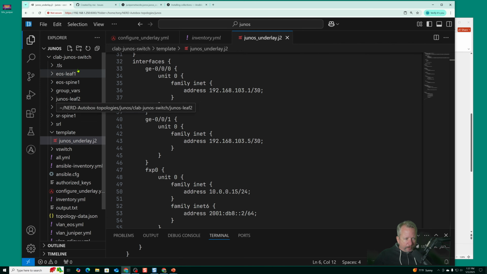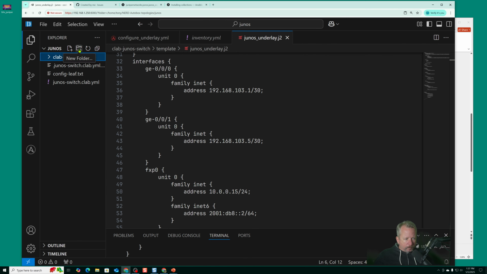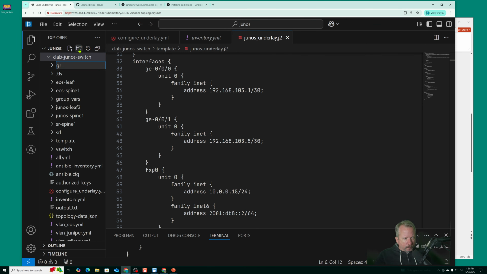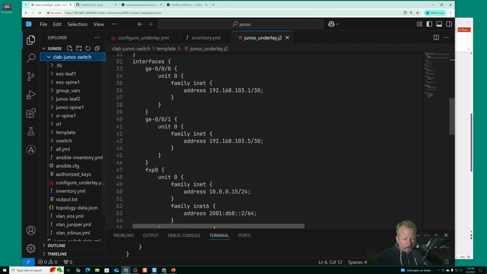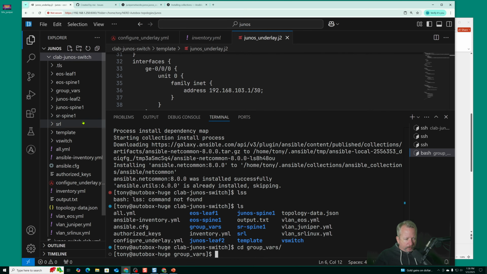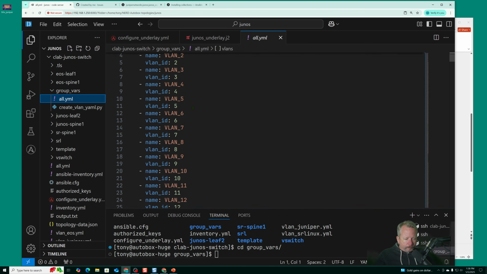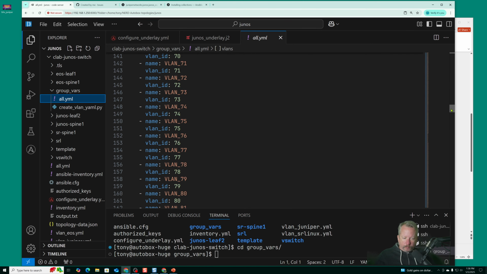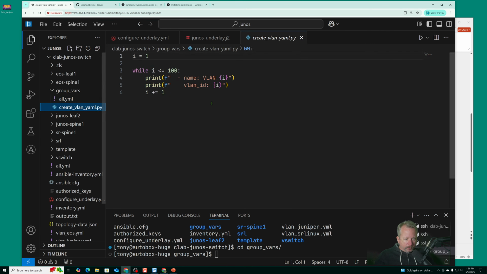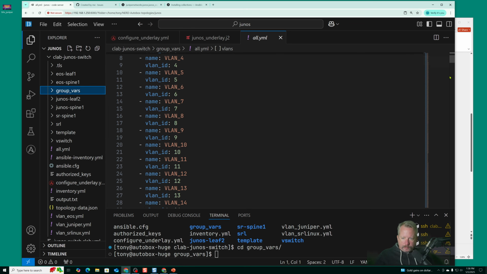So remember, group vars is a special directory. Already exists. Okay. All right, so we already got group vars. Yeah, there it is. Oh yeah, I was playing around. Created a group vars with 100 VLANs. That's the script I did to do it, but we'll add something else.